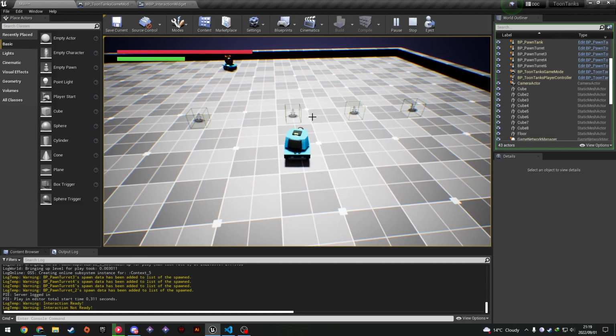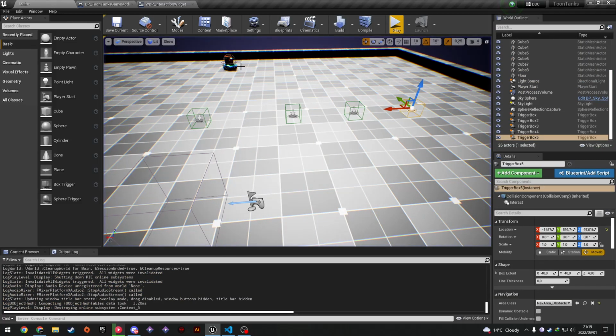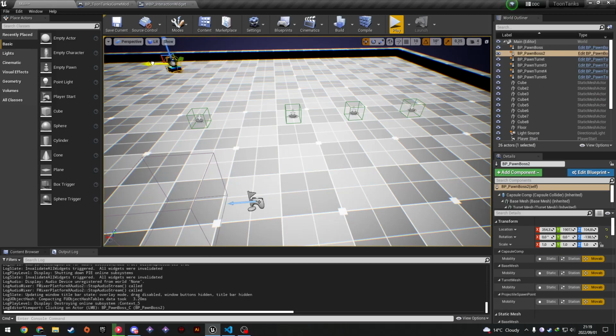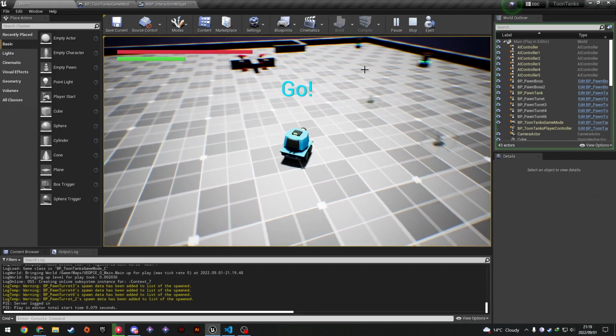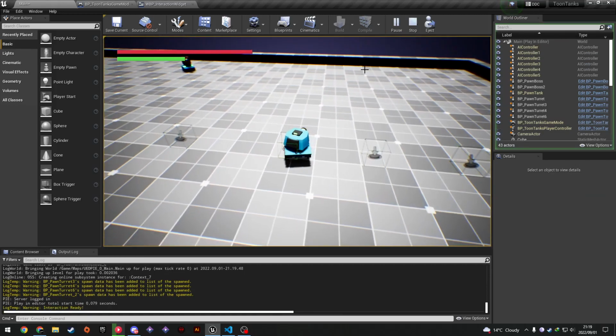Okay, I forgot to get rid of this guy. Let me actually move him a little bit away so he's not shooting us all the time. Hopefully he's far enough. Okay, it's far enough.